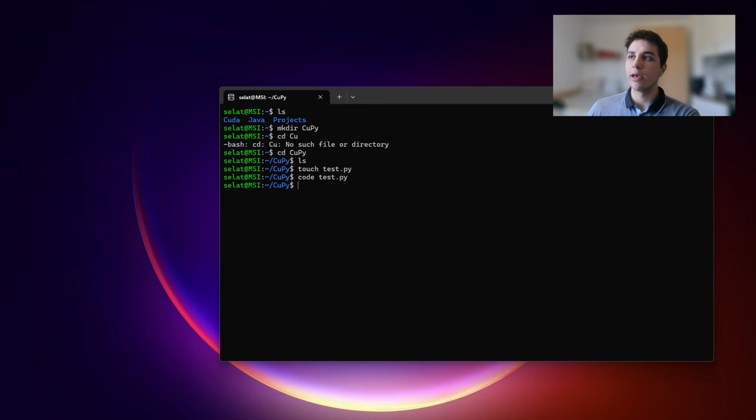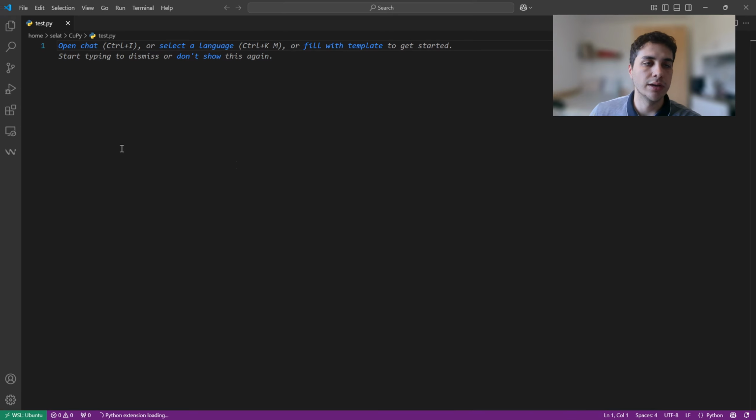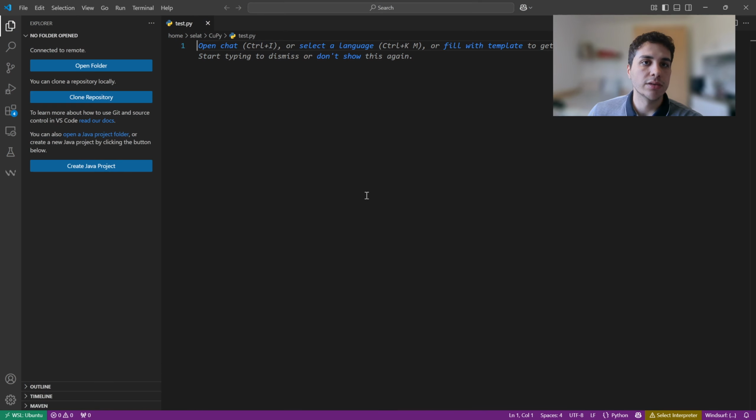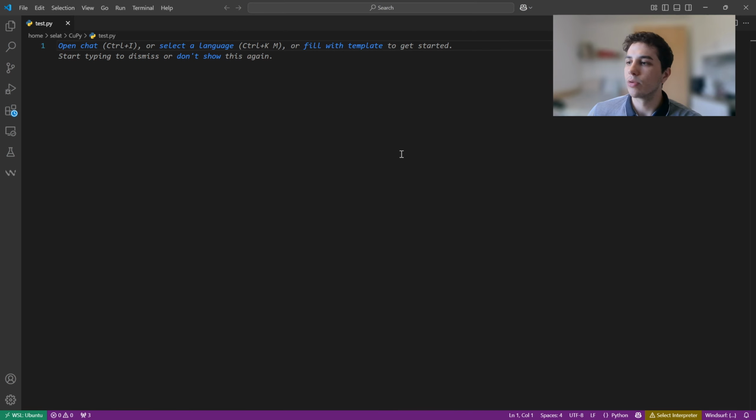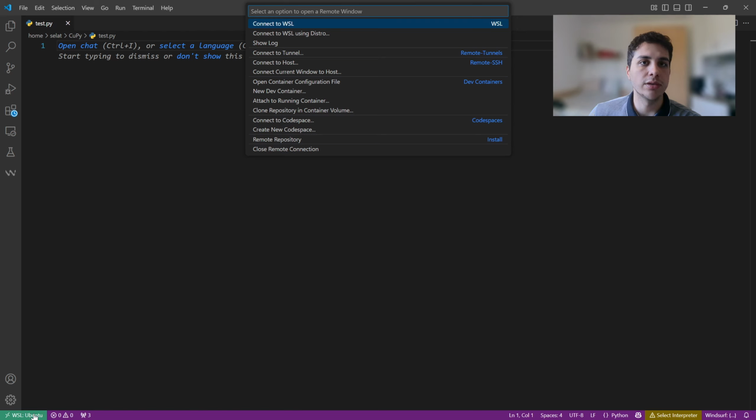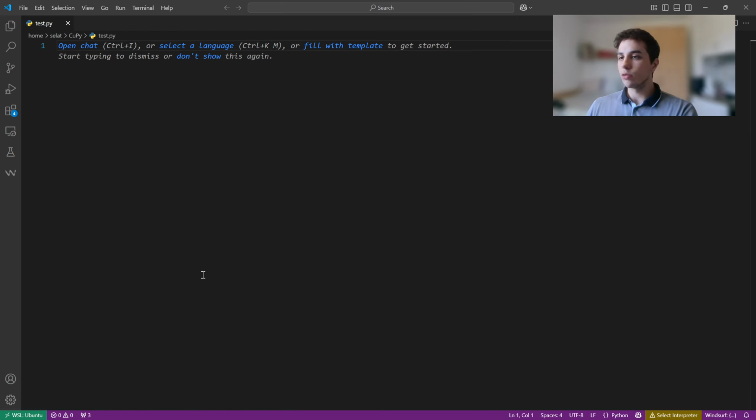If you don't already have VS Code installed in WSL, do it. It is very useful. And here we are. This is what our VS Code window looks like. As you can see, we are in WSL Ubuntu. I don't know if it's acting as remote. Yes, it is acting as a remote host, I believe, a remote window.